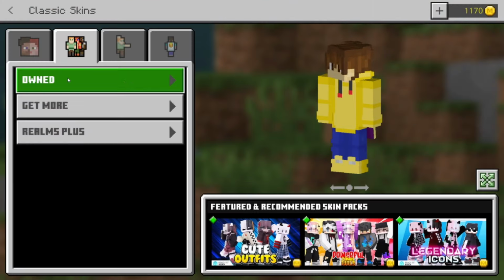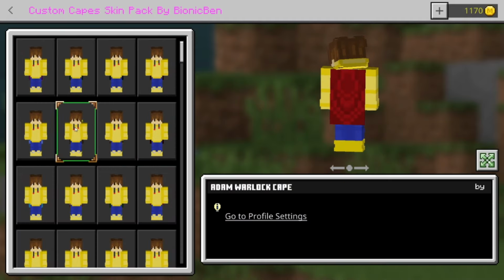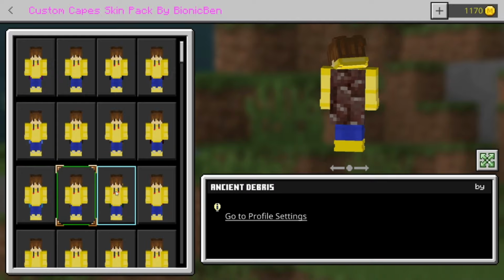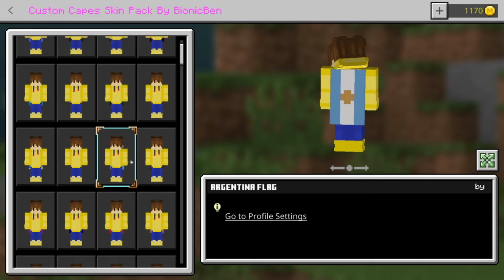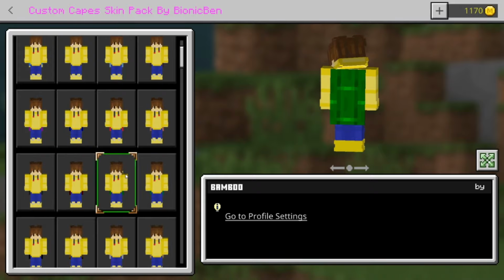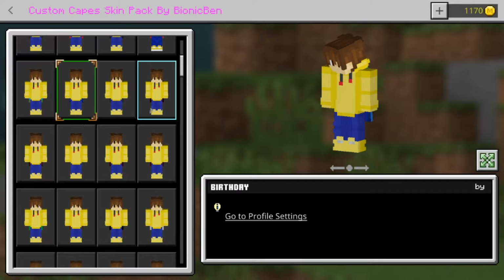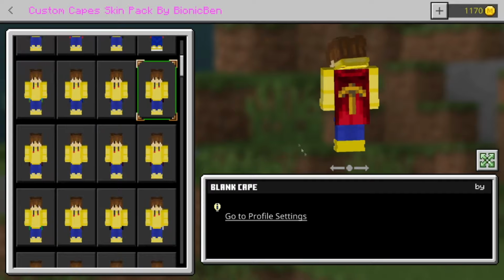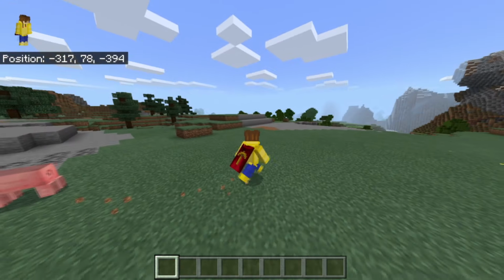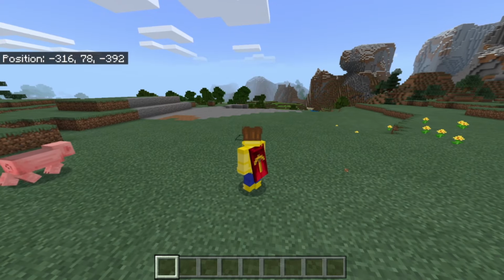Now go to the second tab of the skins menu, and all of your capes will be there. I'm going to show you a few of them right now. As you can see, there are plenty that you can choose from. And if you scroll down a little bit more and find the blank cape, if you added your own personal cape, it will show up here. And as you can see, it is working perfectly fine in game. Other people are able to see this too, which is very cool.